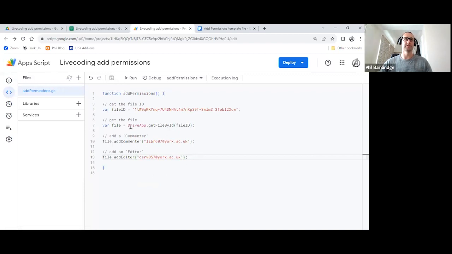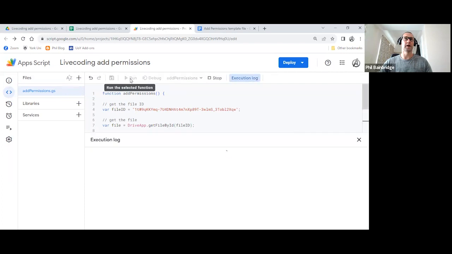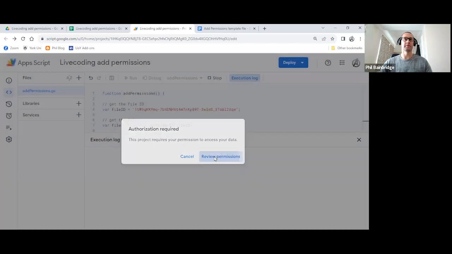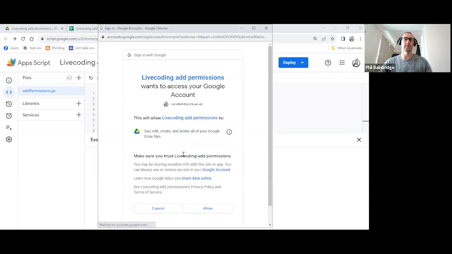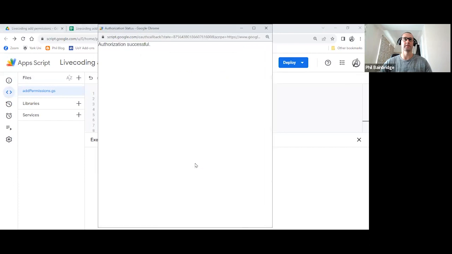So there, in a couple of lines of code, we've got hold of a file and we've added a commenter and an editor to it. Let's run that and see what happens. So we'll get the authorization pop up because we are introducing the Drive app here and we are wanting to access files and change their permissions. So I'm going to allow that.